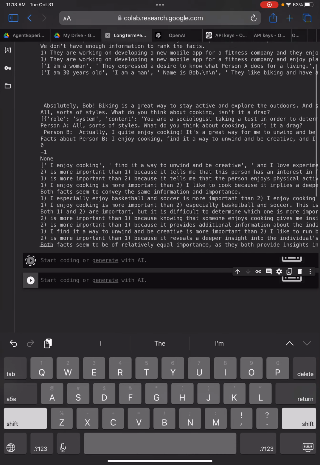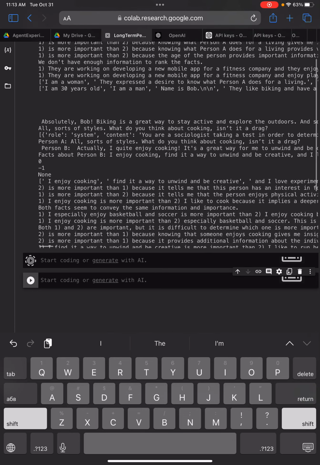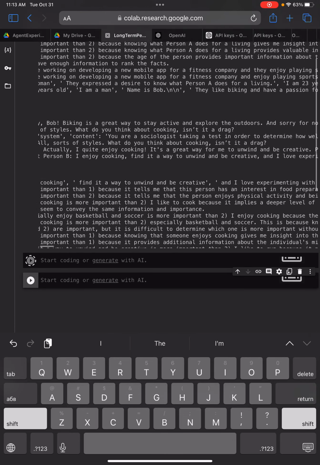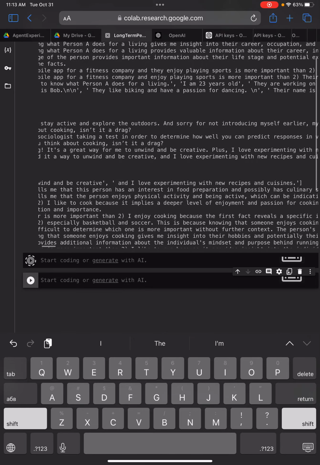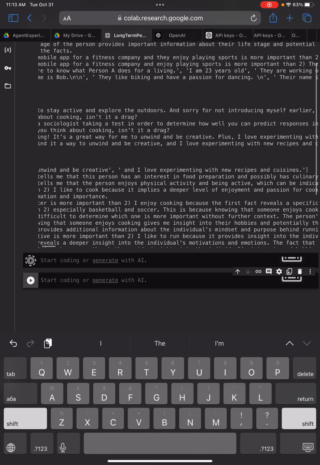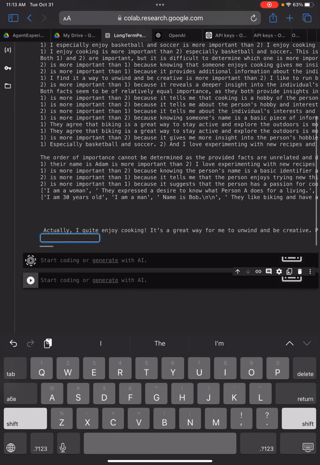We've added no facts about Bob, but we've added the fact that I enjoy cooking and I find it a way to unwind and be creative, and I love experimenting with new recipes and cuisines. Those are three very cool facts about the agent. I'm a woman. They expressed a desire to learn what person A does for a living, 23 years old. They work on developing new mobile apps for fitness company.